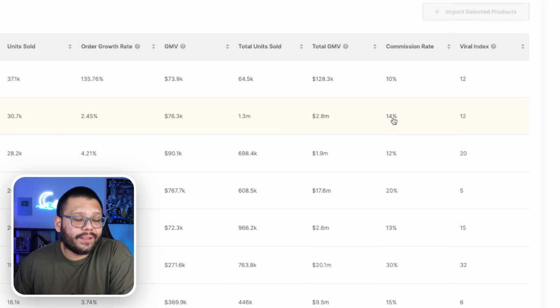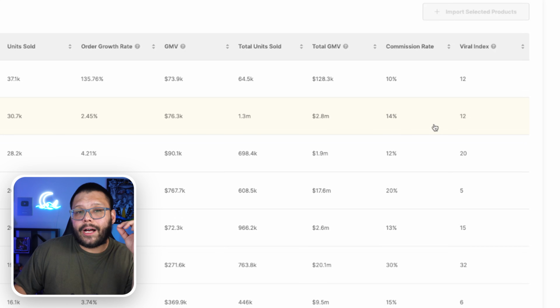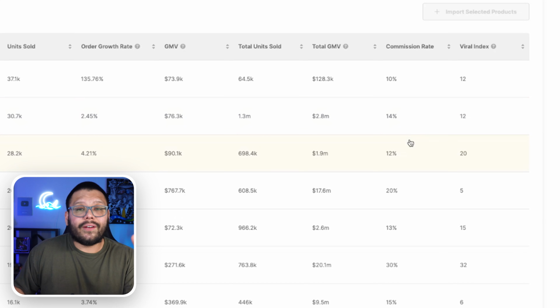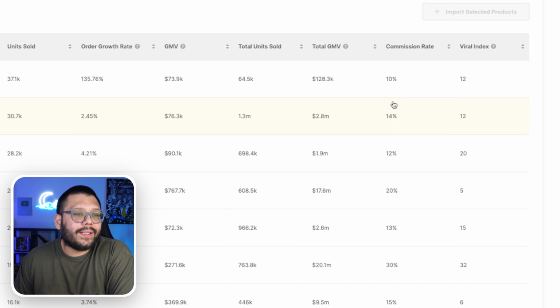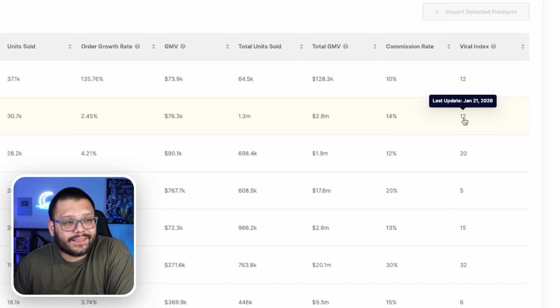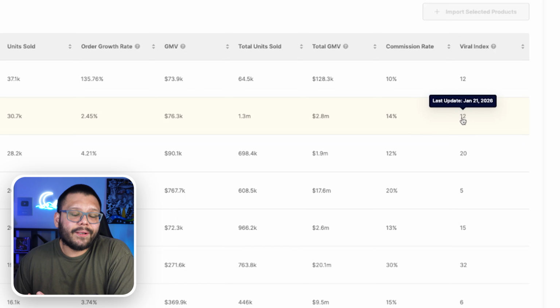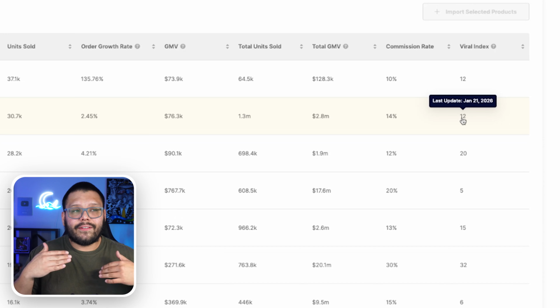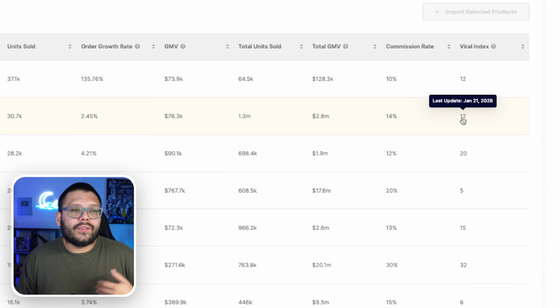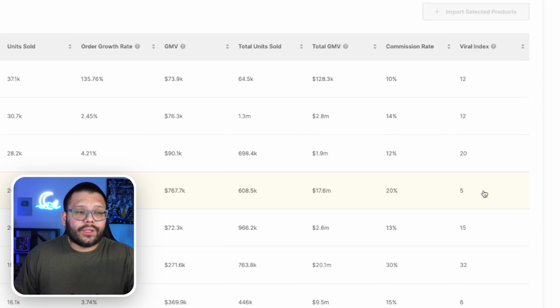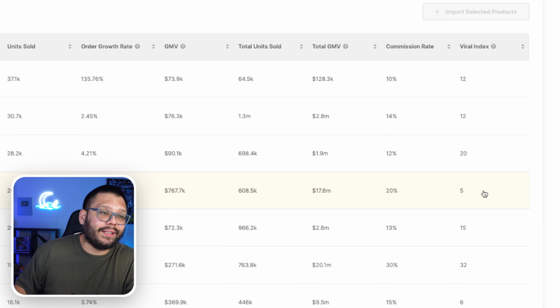This part's very important because this tells you how much this seller is paying their affiliates. So for every single sale that an affiliate gets, they're making 14% of the revenue. Now, besides that, you also have a viral index. What the viral index is, essentially, is a viral score, right? You have it from 0 to 100, with 0 being the lowest and 100 being the absolute highest, meaning this product is just going absolutely crazy.